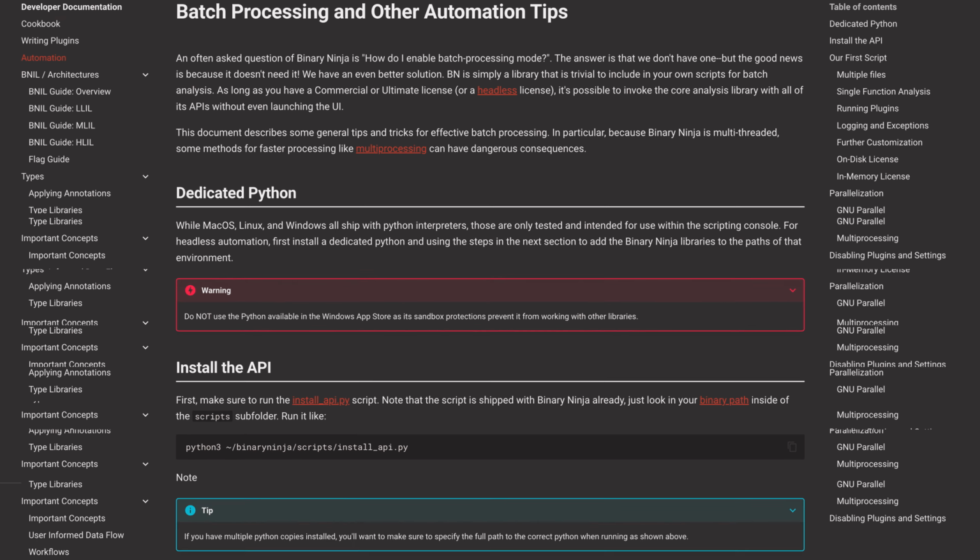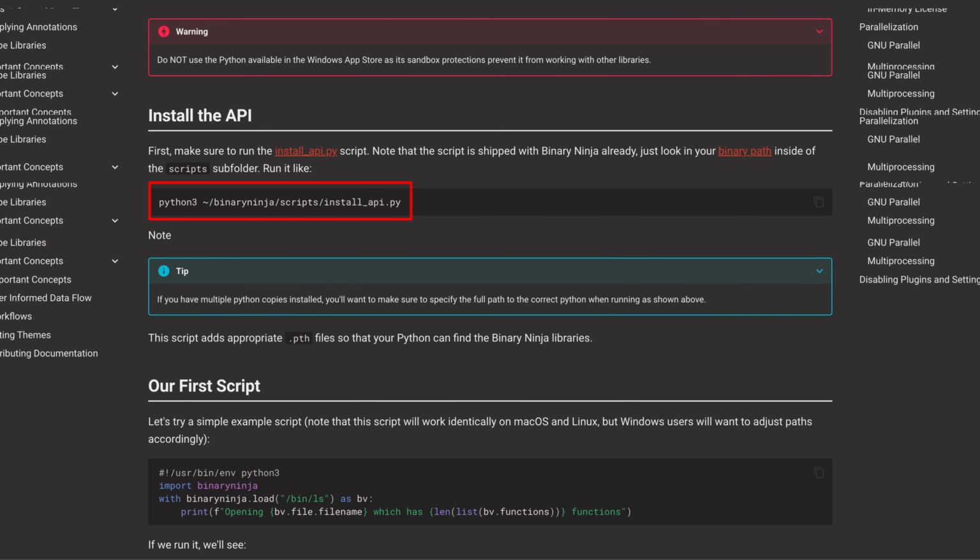And the last requirement is installing the Binary Ninja API, which is pretty straightforward. It's just a matter of running an install script. You can find the full instructions again in the documentation, which as always, I will link to in the description.